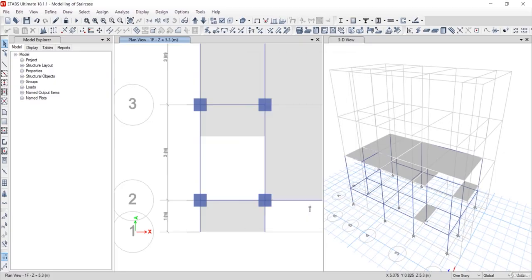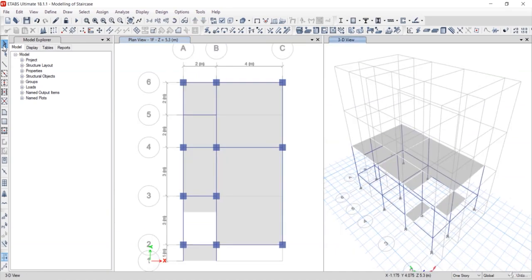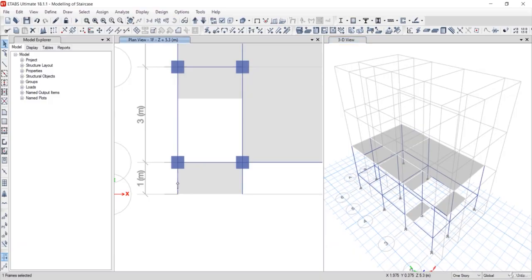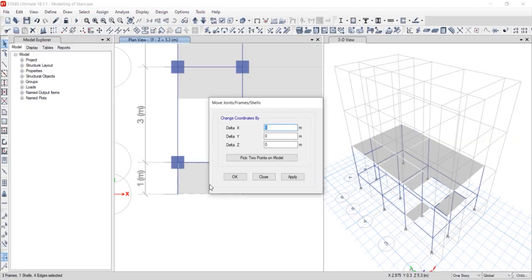After that I will go to select mode, and then go to this region. I will select this beam, this slab, this beam, and this beam. Now you can see here that I have selected 3 frames, that is this frame, this frame, and this frame, and I have also selected this one shell. Now I will press Ctrl M from my keyboard, and from here I can move this whole arrangement in any direction I want.